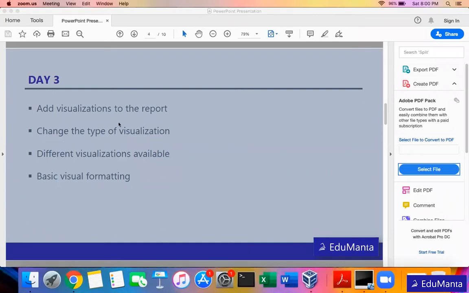Just a look at today's course structure, what we are going to study today. So it's mostly about the visualizations. One second.